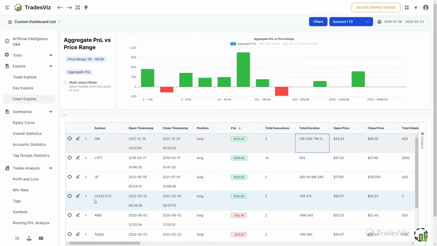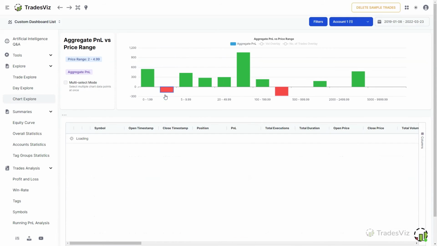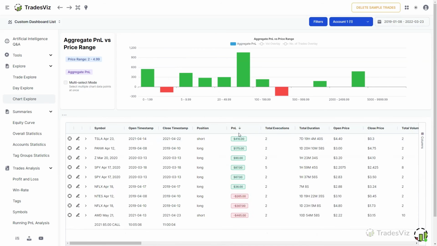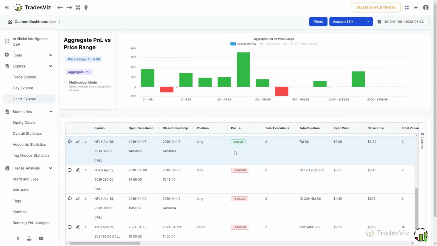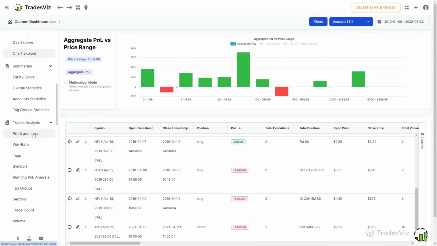Sometimes you may find outliers in your chart. Instead of just noticing that there is an outlier, explore it. Find the cause and see what can be done to improve your trading performance with that information. That's the essence of trading analysis that we want to provide to traders on TradesViz.